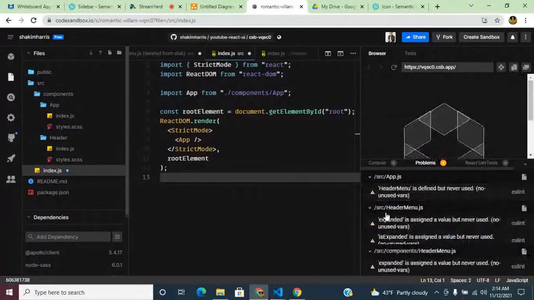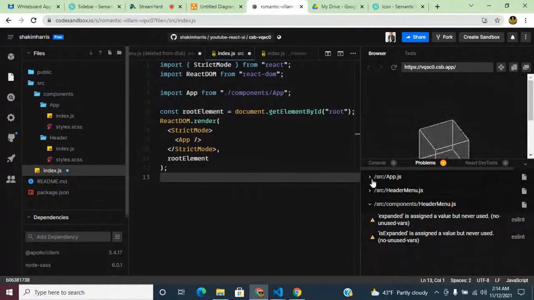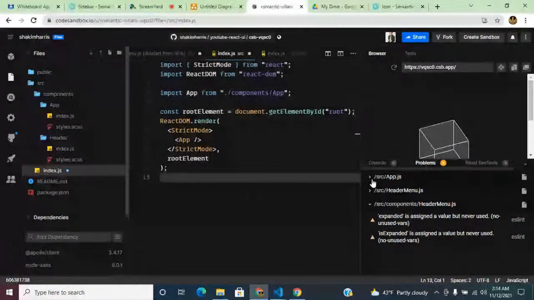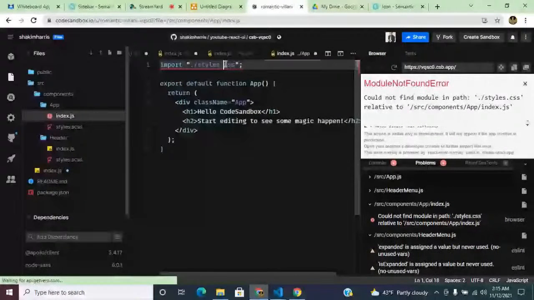All right, it's recompiling. And you got to change this to that. And it works. All right.